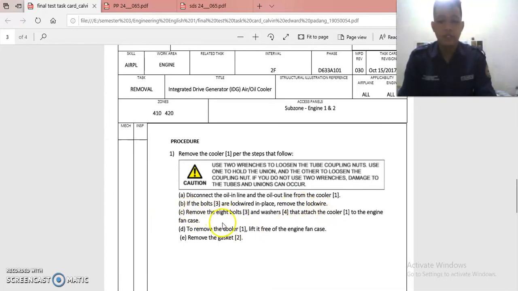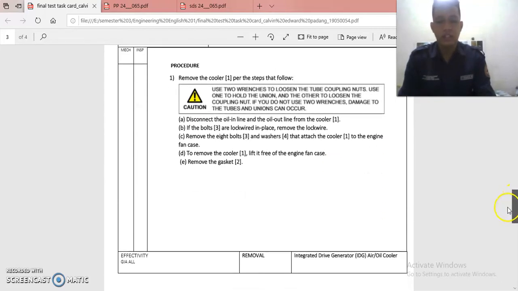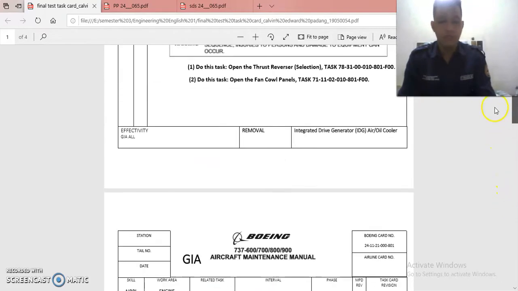So remove the H bolt and washer that attach the cooler to the engine fan cage. To remove the cooler, leave it free of the engine fan cage. The last is to remove the gas cage. So that is what we need to do to remove it.